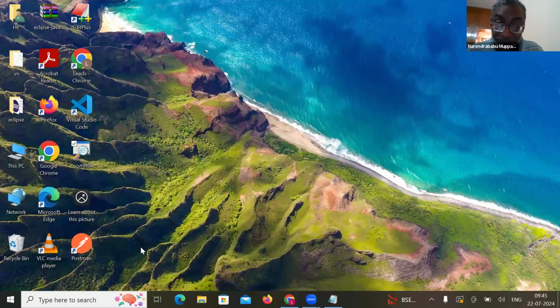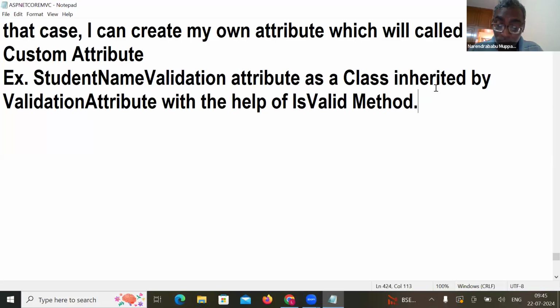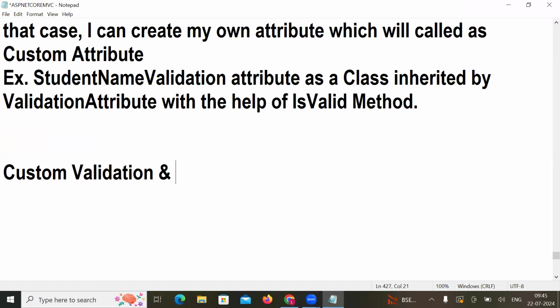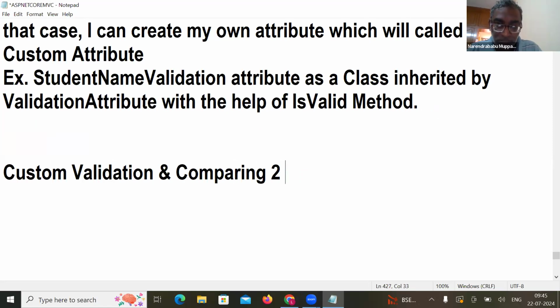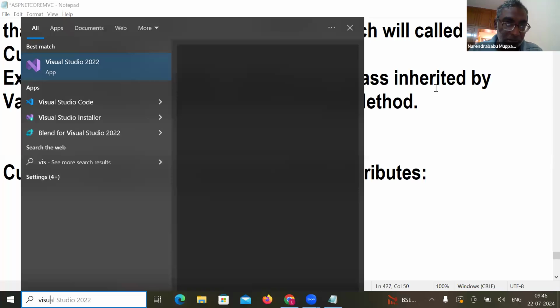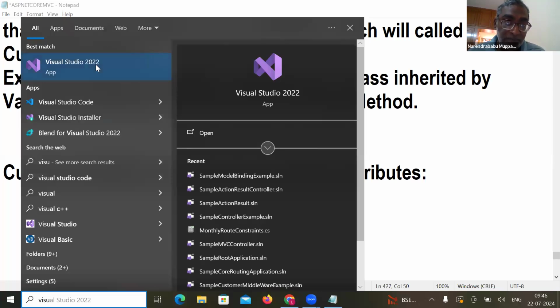So today, custom validation and comparing two attributes, two model attributes. How to do that? This is the first question. So what we need to do, we have to go to Visual Studio.